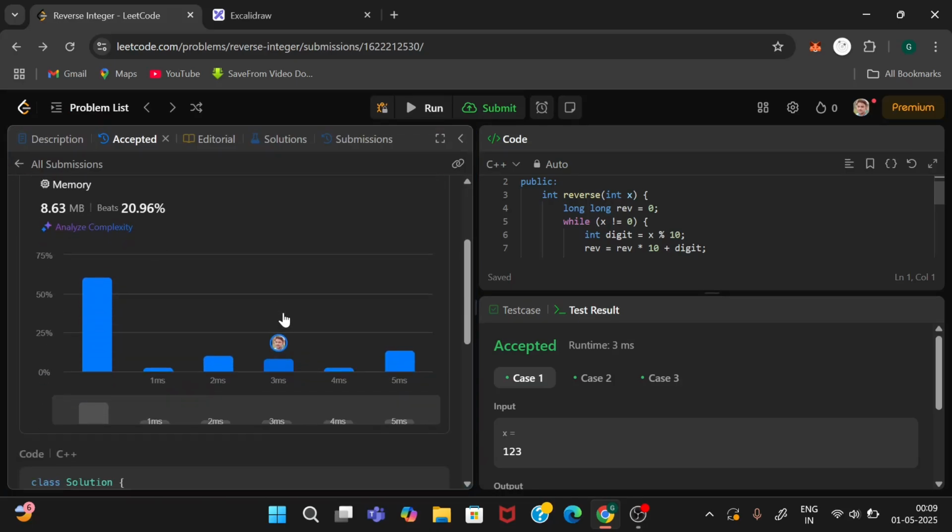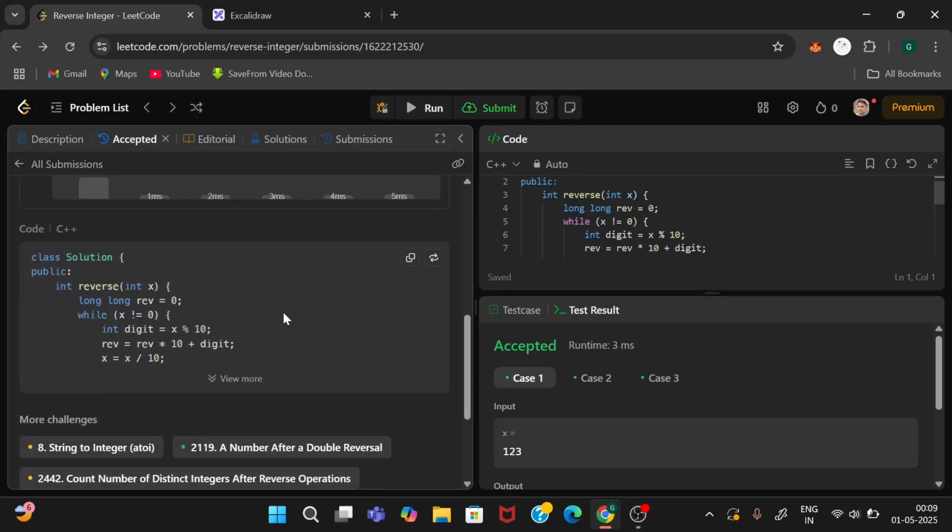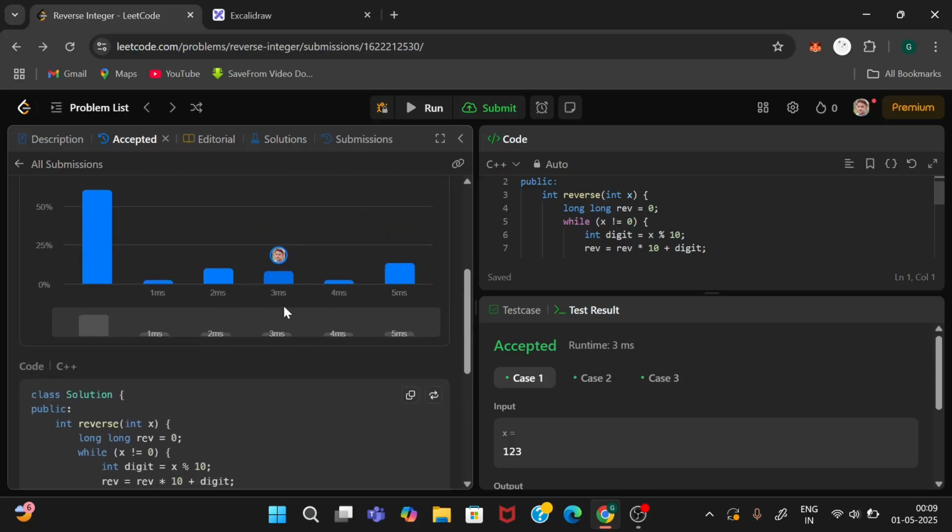So you can see we have submitted and the code is accepted.